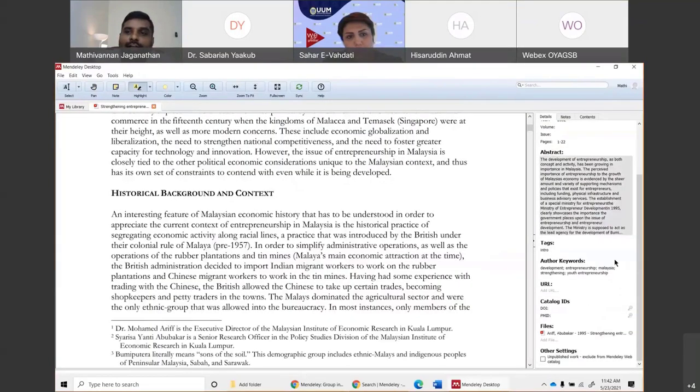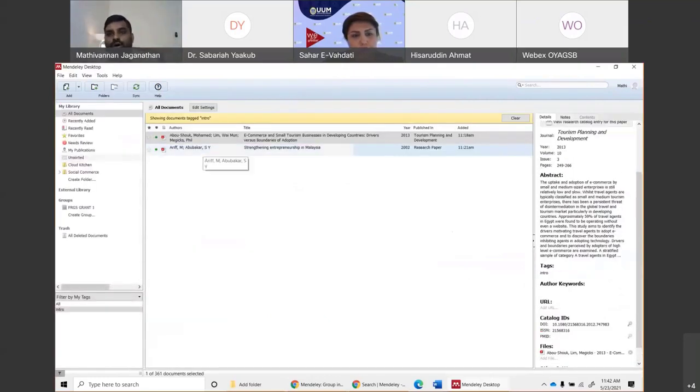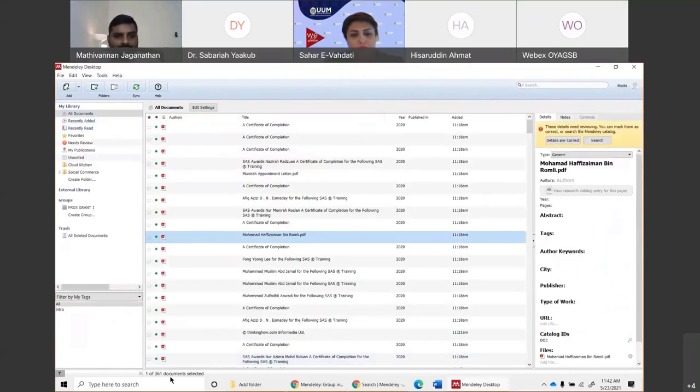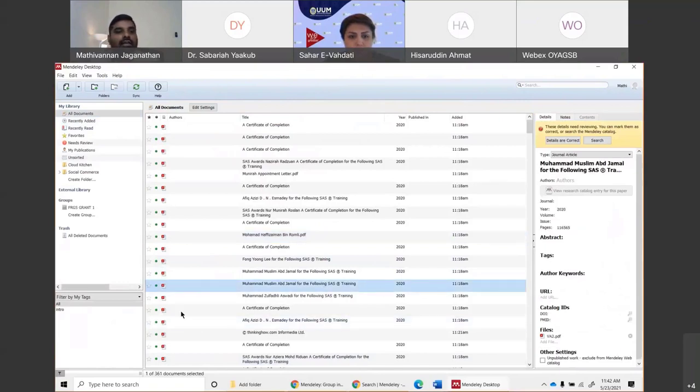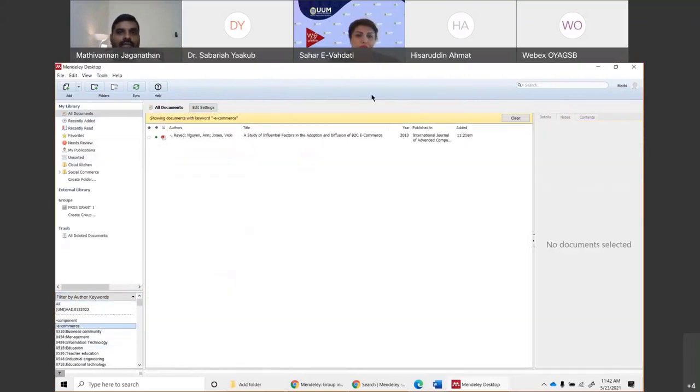And also, if you have keywords like this, let's say you have 1,000 files in your Mendeley, a lot of files. Now I have 361 documents. You want to search for the keywords, maybe you want to see one by one, very difficult. So what you can do, you can filter by keyword. What keyword do you want? You want the keyword e-commerce, click e-commerce. It means only one document has the keyword e-commerce. Maybe information technology, education. So I can click.